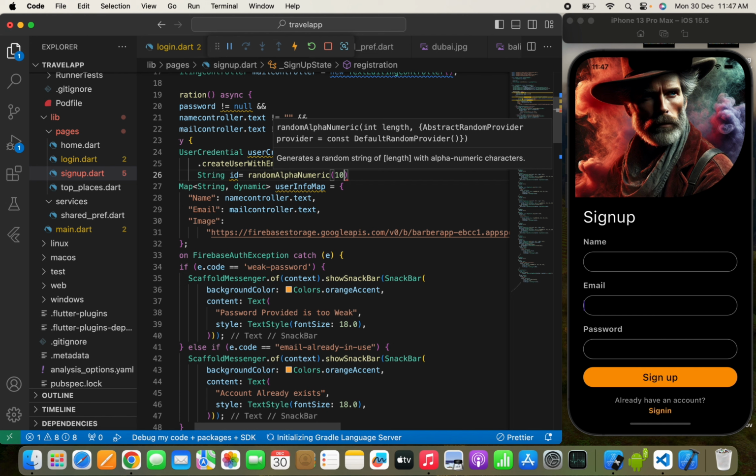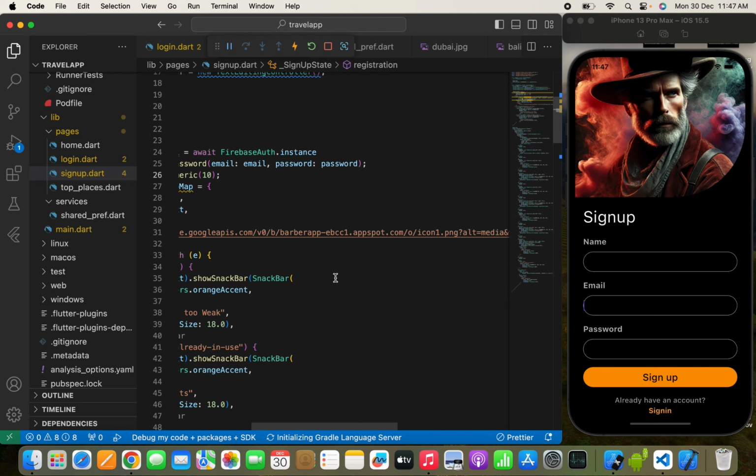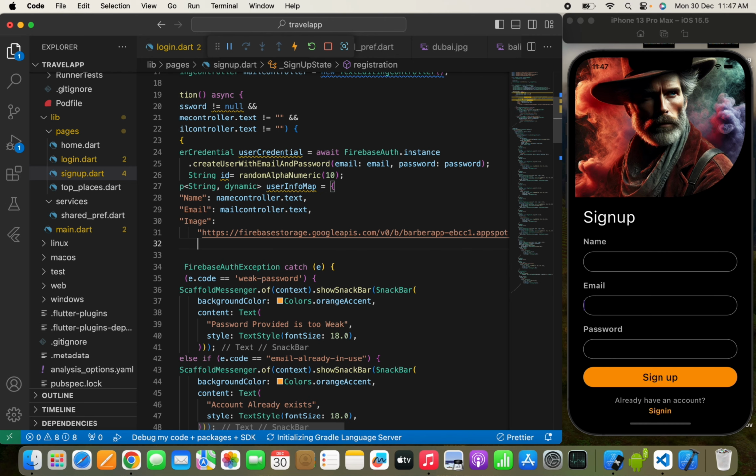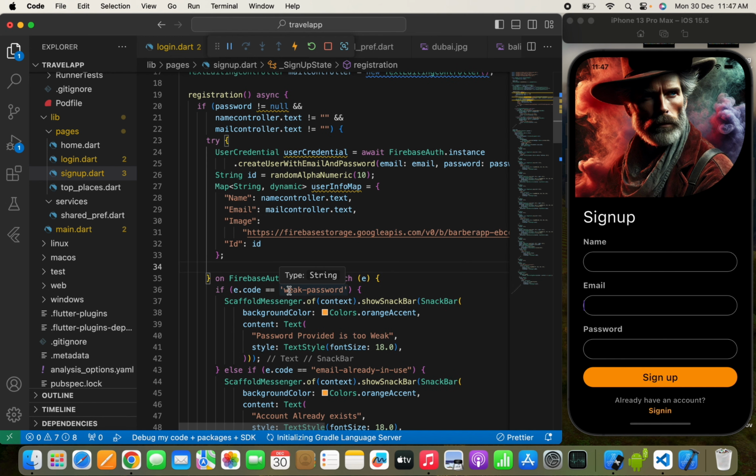Now here we'll pass a unique alphanumeric character to our string which is ID, and here I can simply write an ID and we'll pass that ID, something like this. Now once we have done all this, we can simply add the data in the Firestore database.